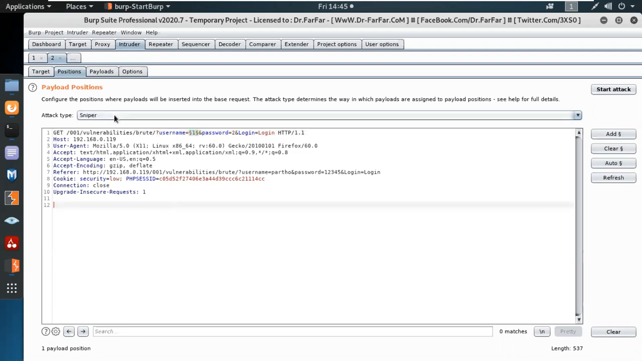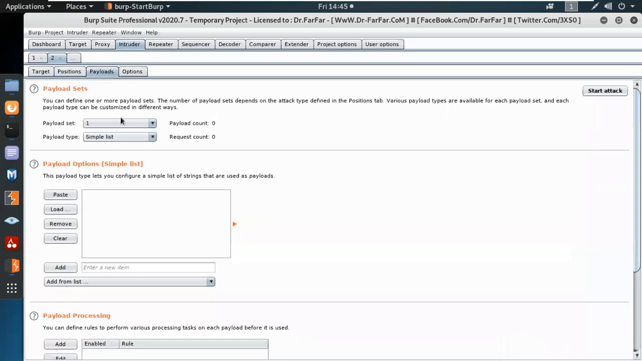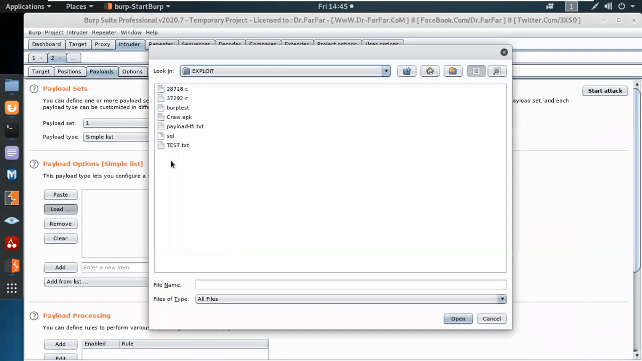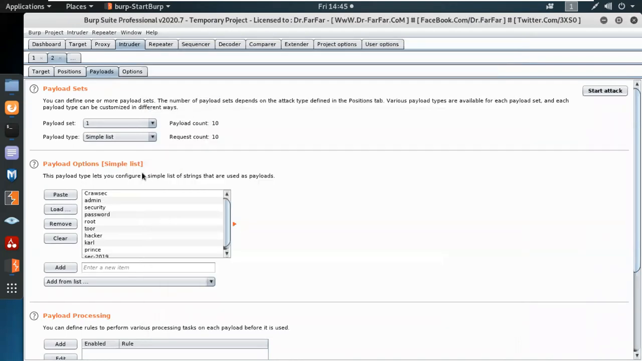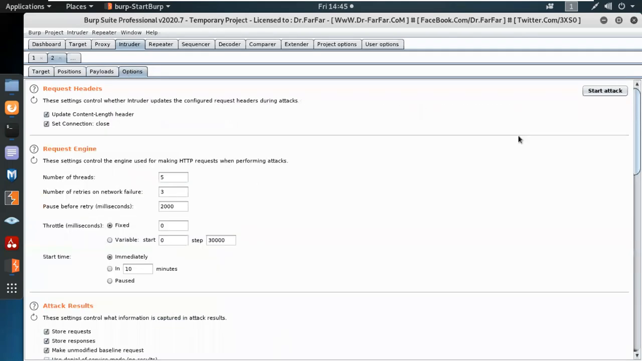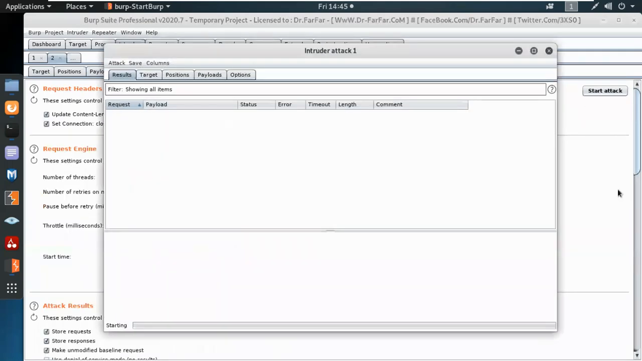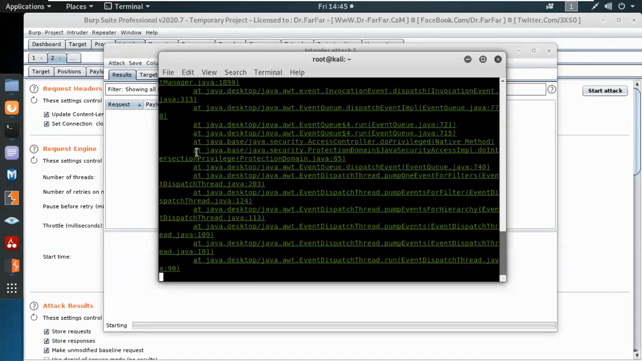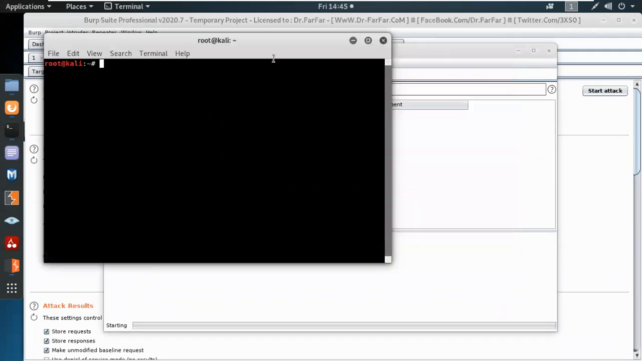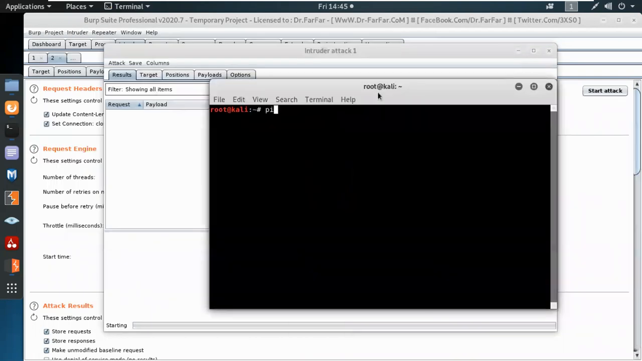So in this scenario, I'm going to use sniper, and I'm going to set a payload. I'm going to use a simple list, and I'm going to load payload, which is my burp.txt file, which contains all the words, which is 10 words. So we're going to perform a brute force attack with a 10 words combination. So let's try. Is it pinging or not? Let me check.